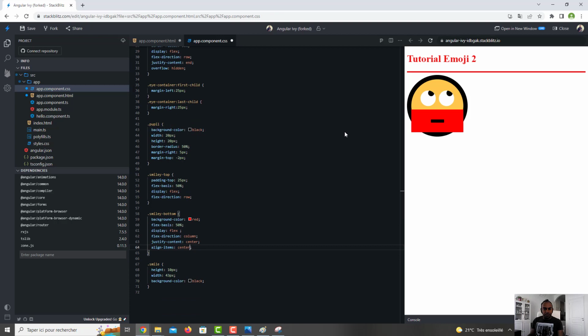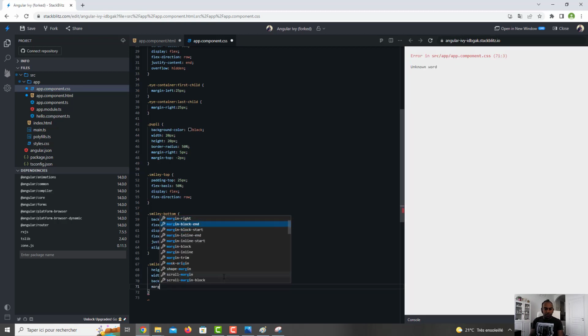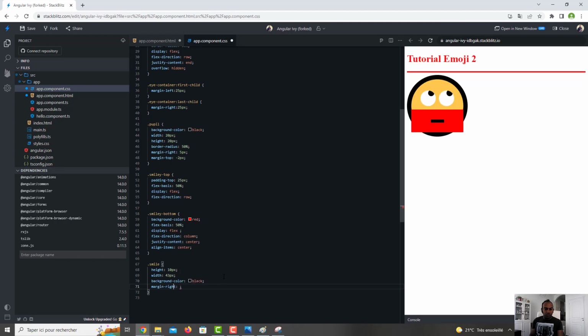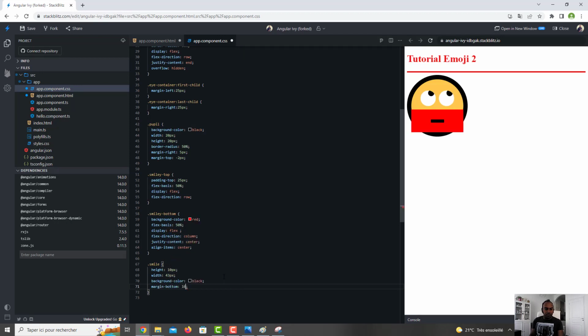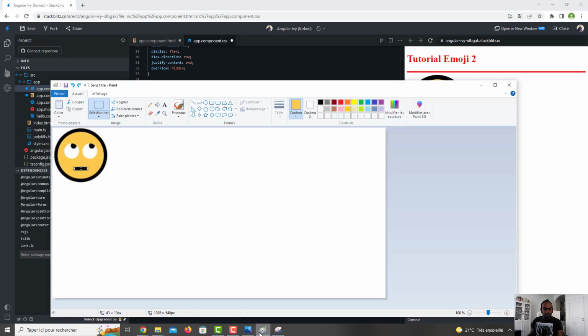Okay, this seems good. Maybe a little bit too low, so we must see here what we can do to just adjust this part of the div. Okay, this is much nicer.